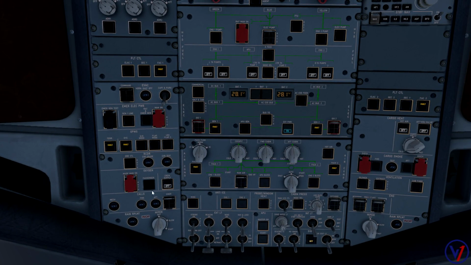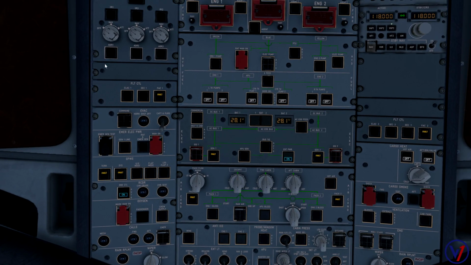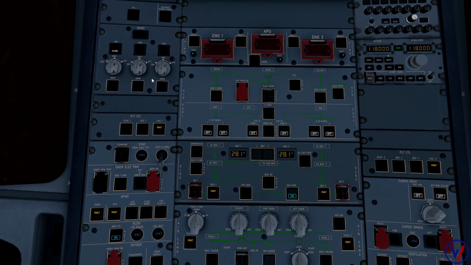We're going to come up the left-hand side. We'll go ahead and turn the crew oxygen on. Ground control, we'll go ahead and turn that on. Begin the alignment of the ADIRs. Take note of the ADIRs panel here, as there is a different one in the A319 aircraft.